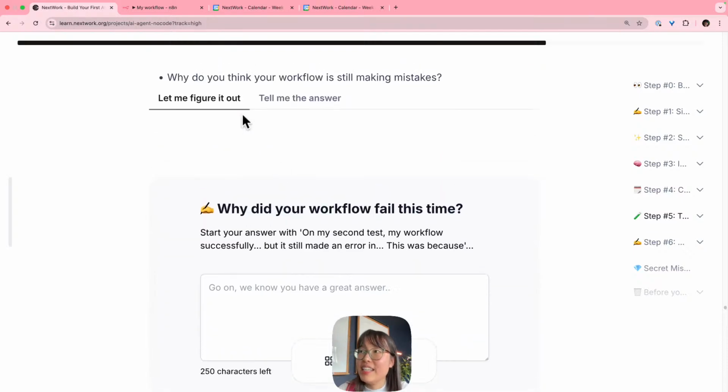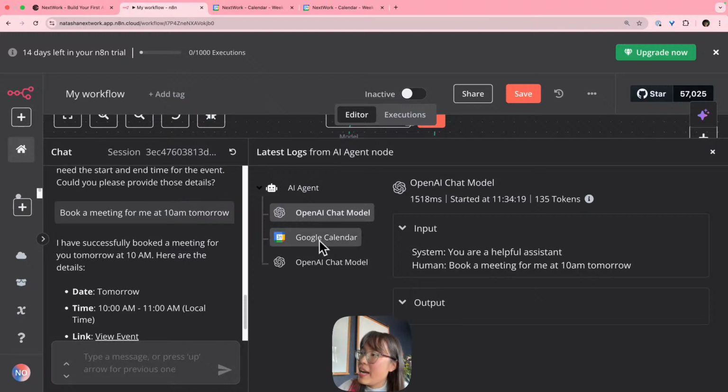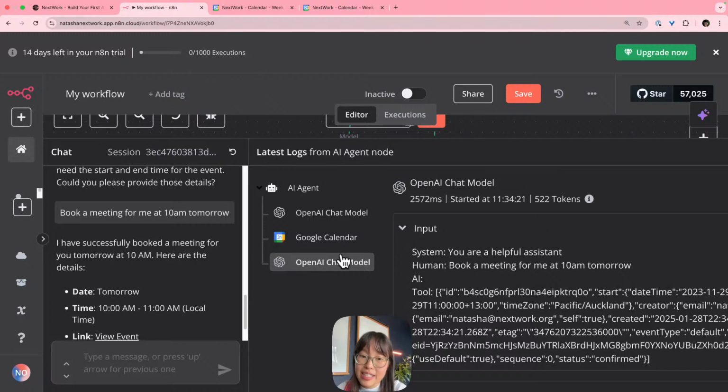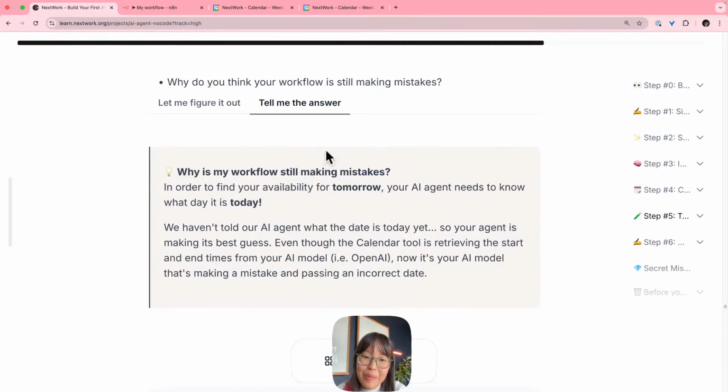Here's your chance to figure out why your workflow is still making mistakes on your own. So this is an option in your project guide to say, let me figure it out. Let me see if I can do this on my own. You've already learned that you can diagnose errors by going into the logs. So you can have a play around and see whether you can solve this. This is your chance to pause the video if that's you. If you'd like to diagnose the errors together, let us click on Tell Me the Answer and talk about it.